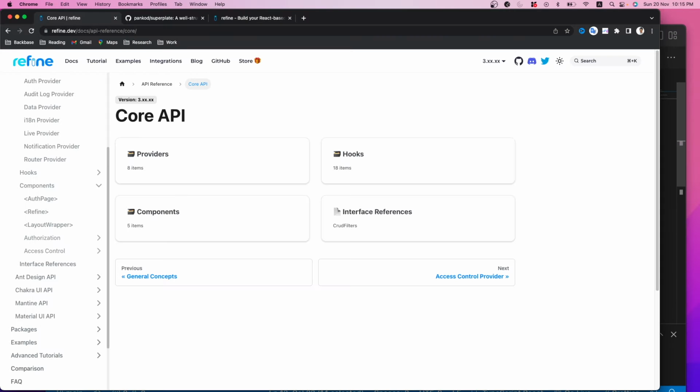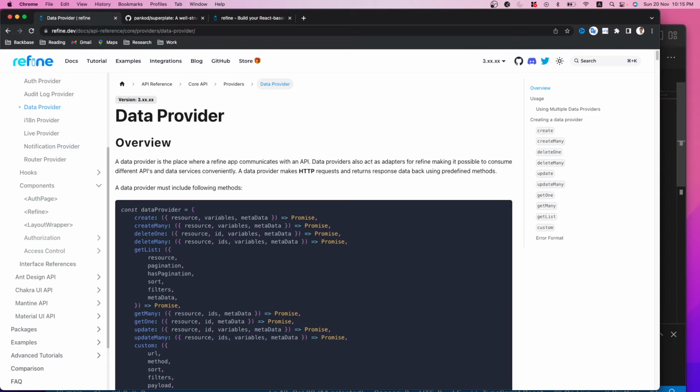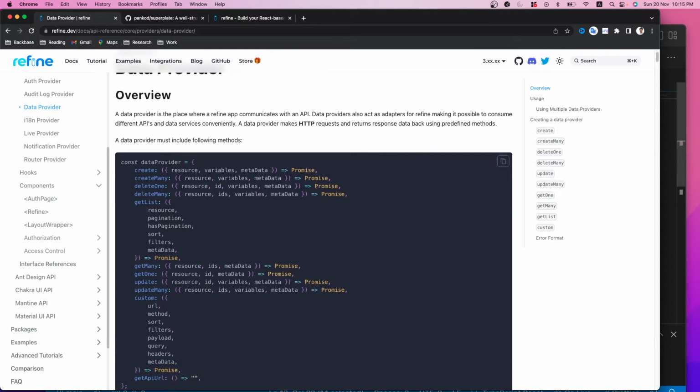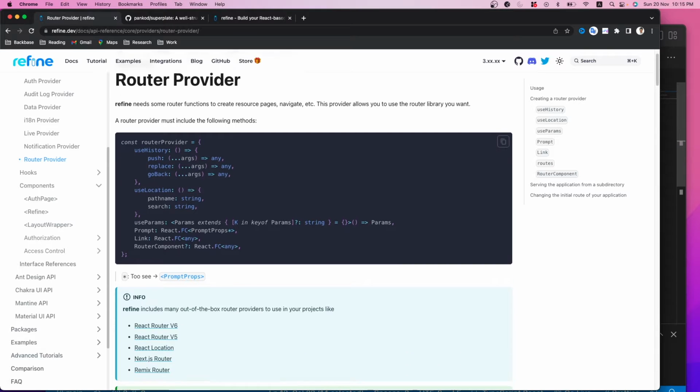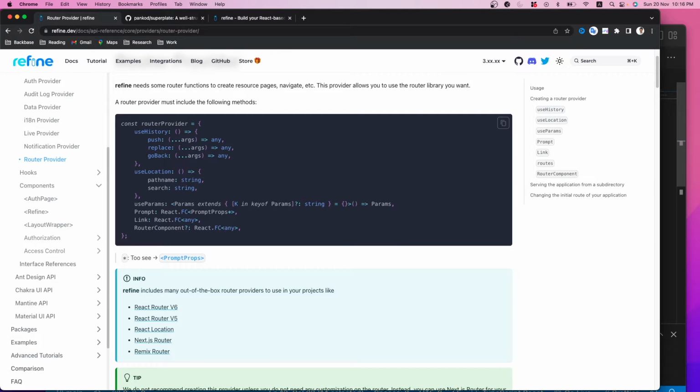Let's go and check the pages. If I go to the data provider, you will see that it has a variety of data providers. It has more than 15 data providers like Simple REST API. This is the one which we are going to use in our project. Then you can also integrate with GraphQL, Nest.js, Airtable, Strapi GraphQL, and many more. Then for React Router DOM, we have the router provider, and with refine, you can use any of the router providers.